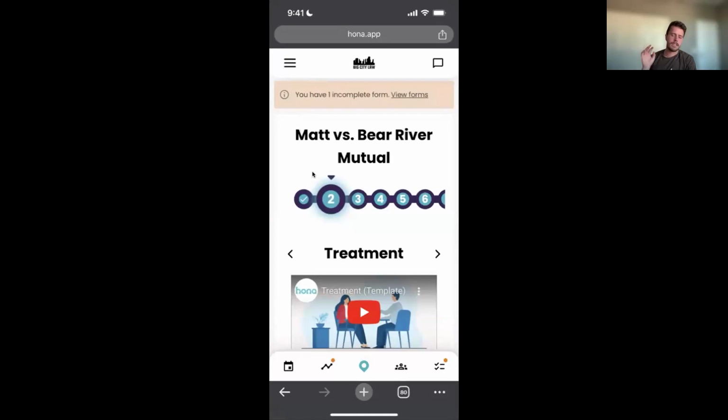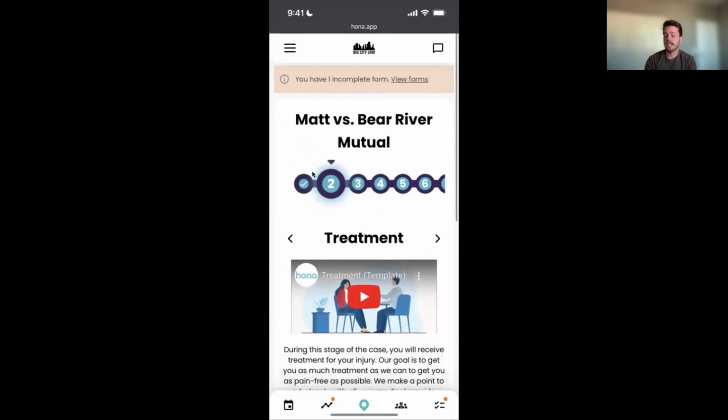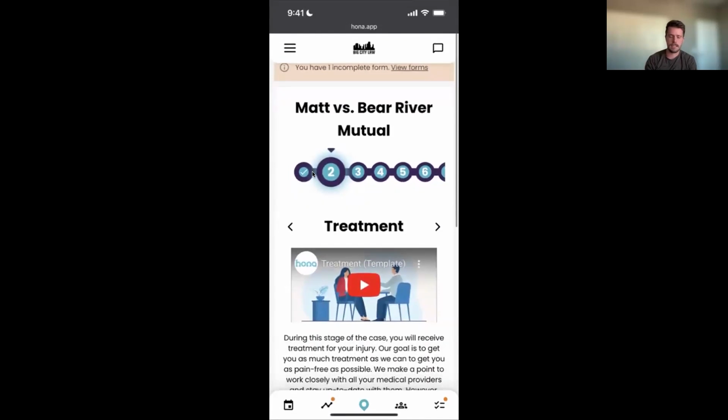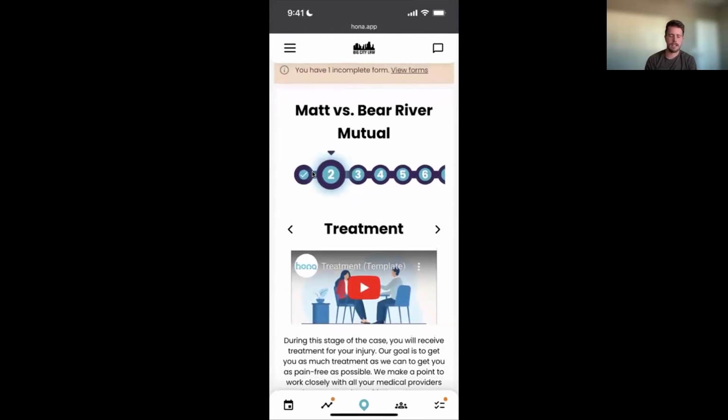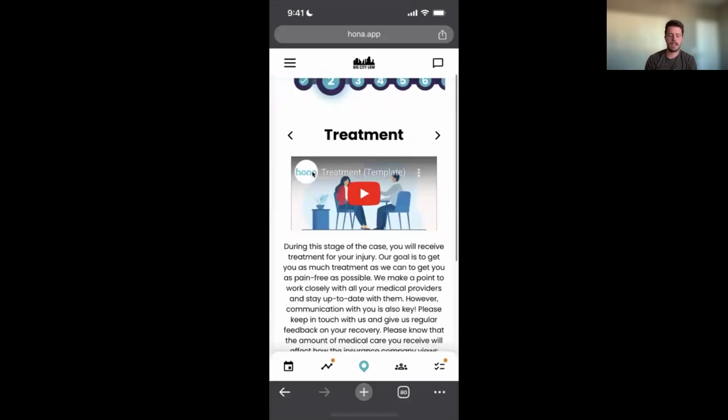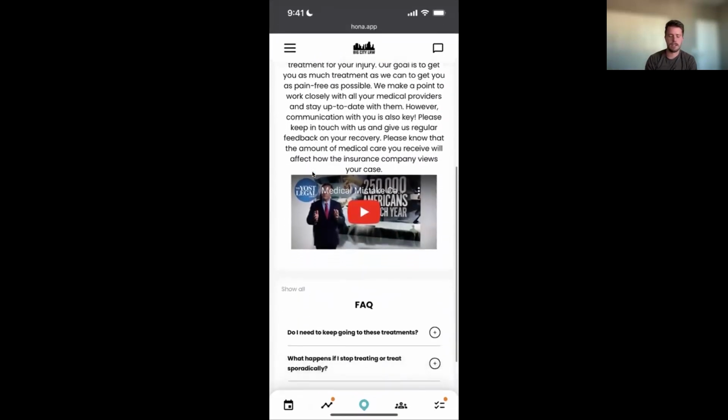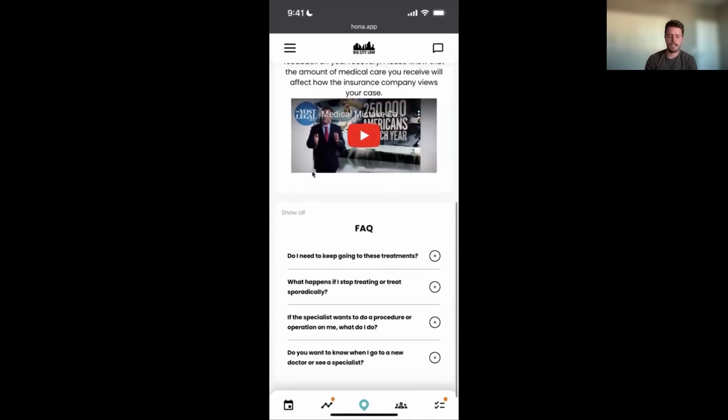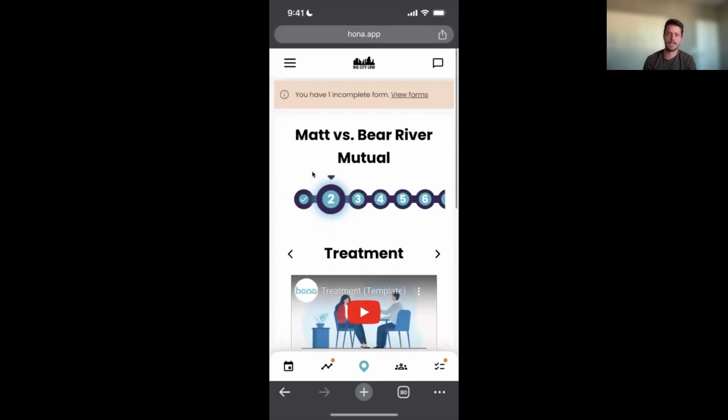It's white labeled, looks exactly like it's made by your firm. Hona, we don't even care if our name's involved at all. And from there, the client's able to navigate through what's going on with their case. So here's an example of just a standard personal injury case. You can see they're in the treatment phase. You can educate the client, give them descriptions. These frequently asked questions, we call these the phone call killers, because you get asked the same 10 questions over the phone and email every single day.